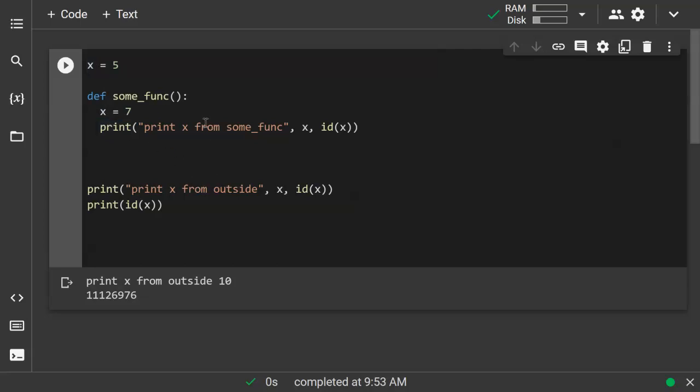I'm going to print it from the two places. One is printed from inside the function. One is printed from outside of the function. As you can see, sorry, I haven't called this function yet. Let me do that. As you can see, the two variables are not the same, right?